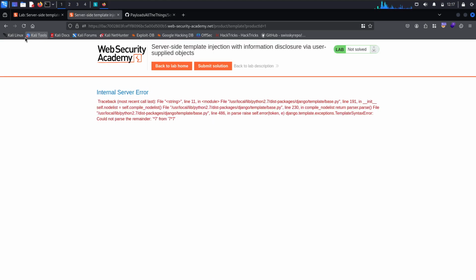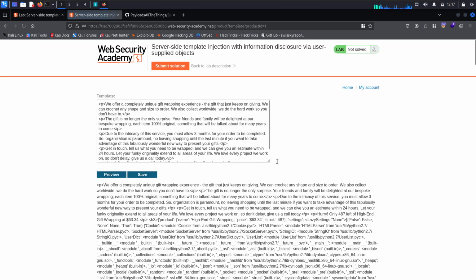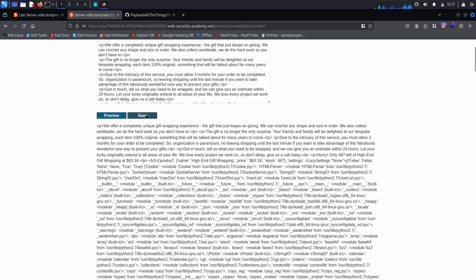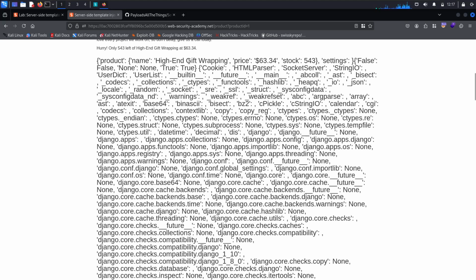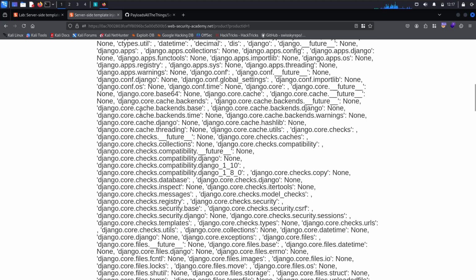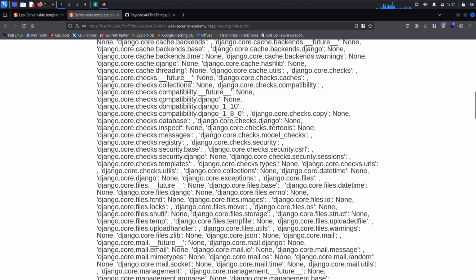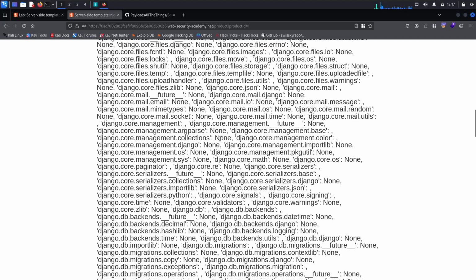So let's try it. Let's go back here, and let's insert it here. Preview. All right, look at that. We got a lot of information. So let's save it, and we can view it in a better way. And let's see whether there's something interesting here. High-end gifting wrapping. There's some settings. False, false. All right. Base64. Django apps. Okay. Django core. We know that. Okay, but there's compatibility with 1.10, 1.8. So I would assume that this version of Django is 1.9. I don't know. Okay, let's go down.